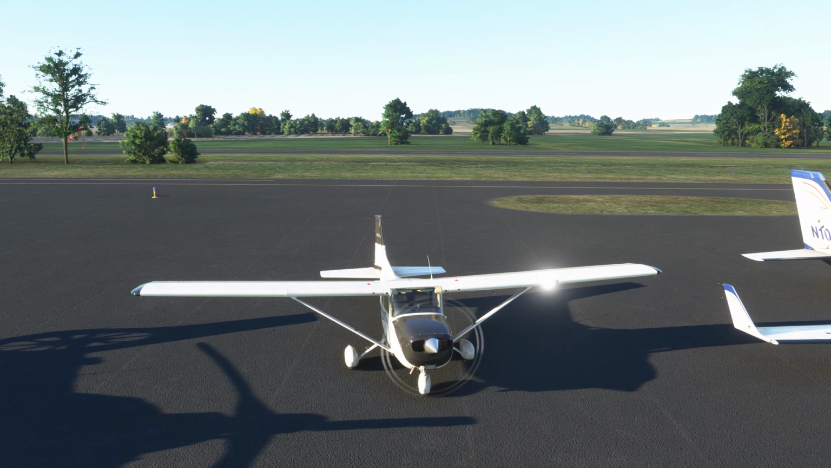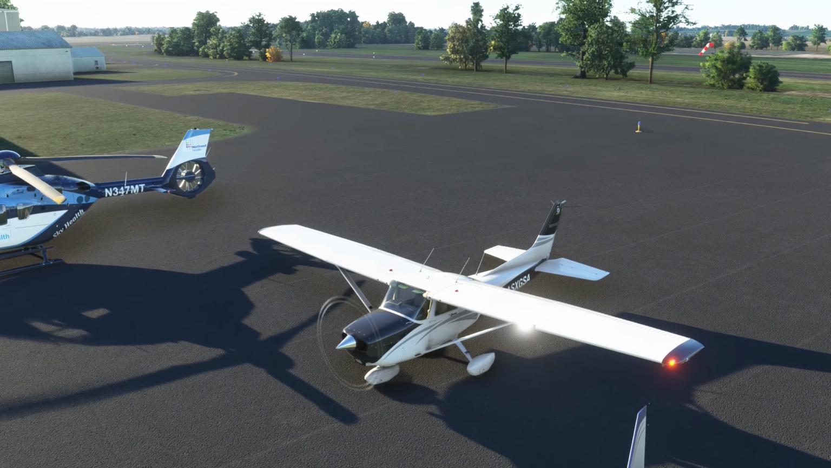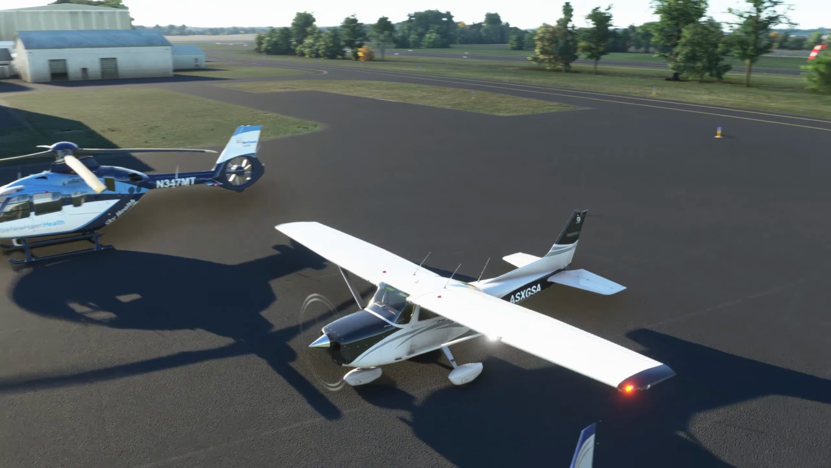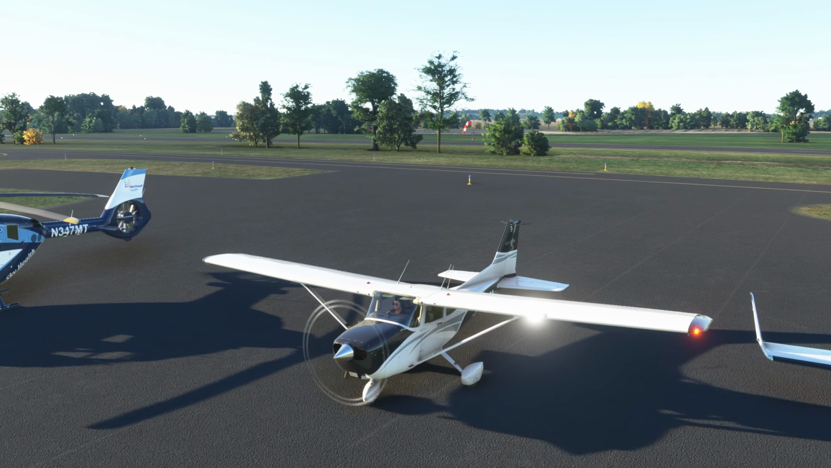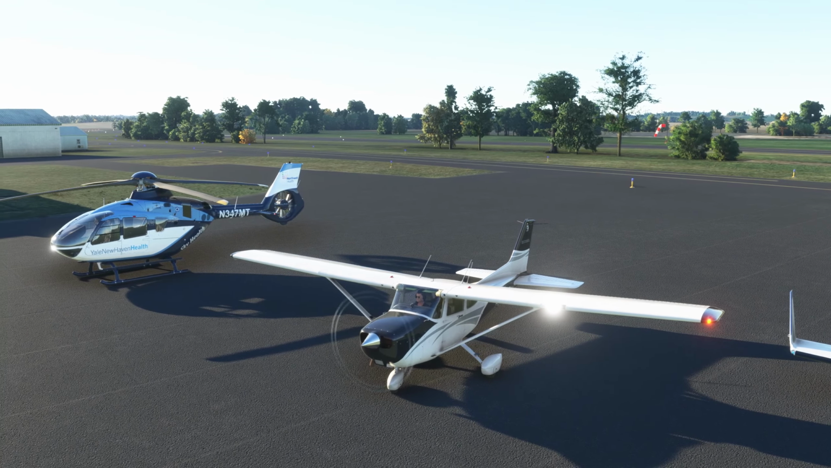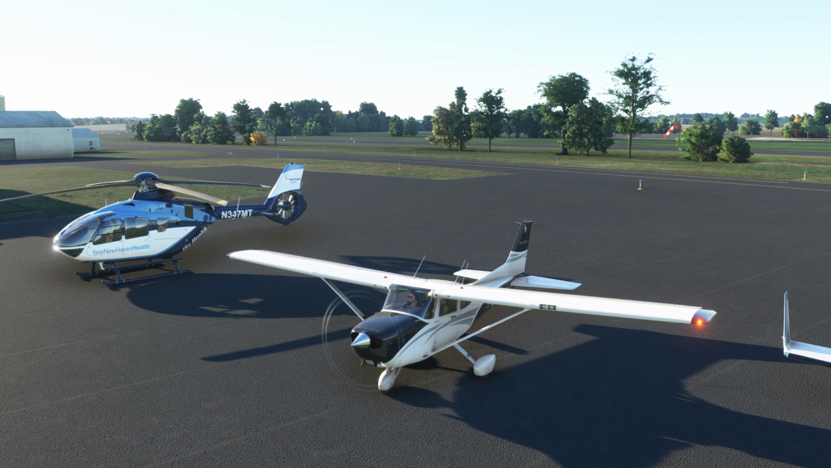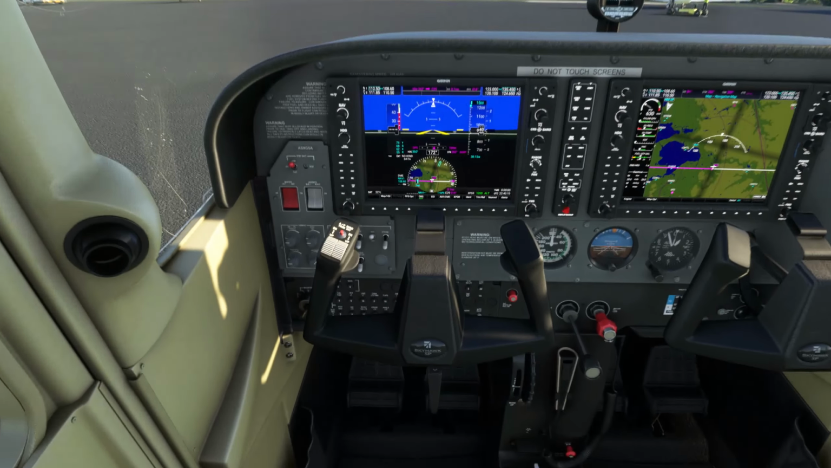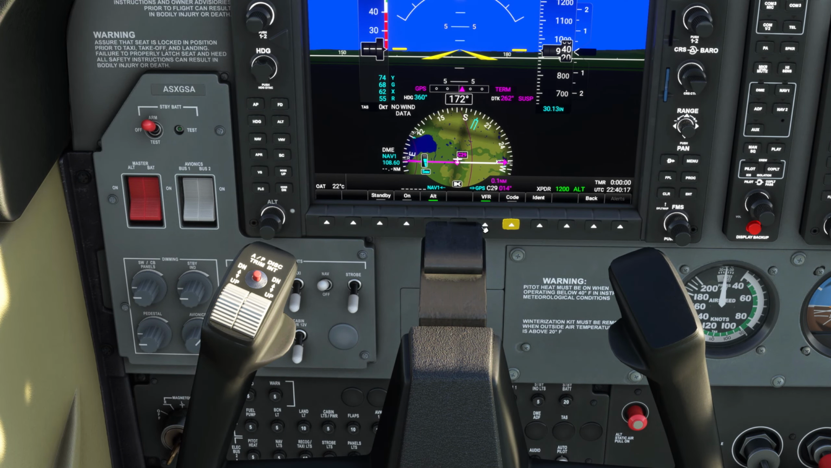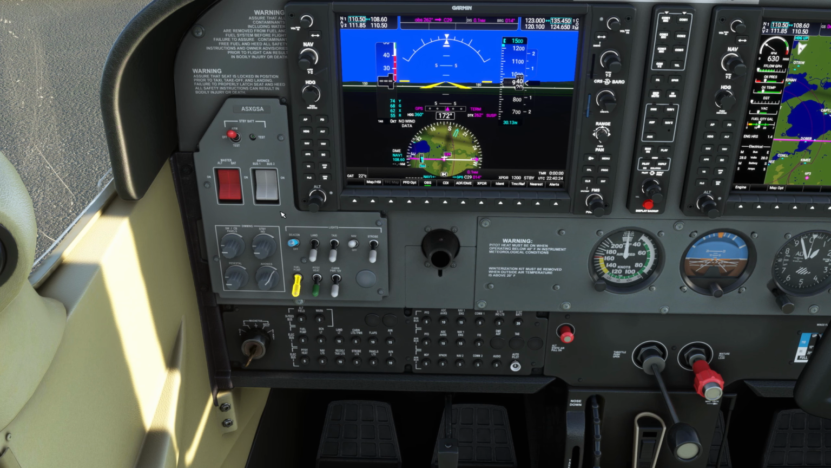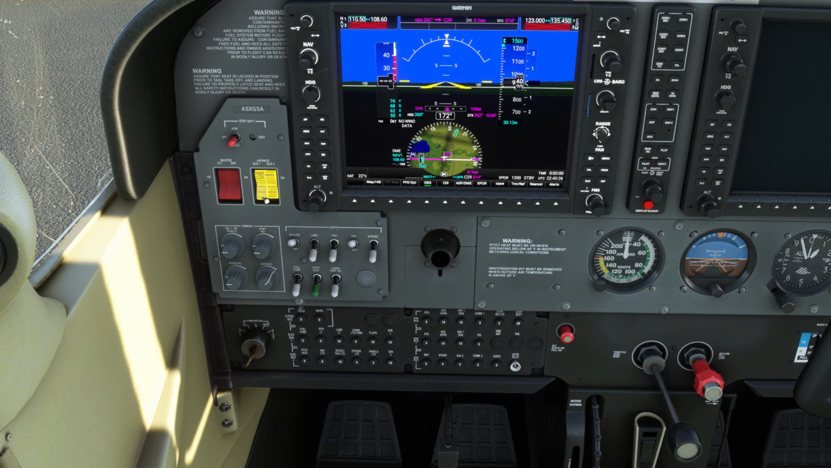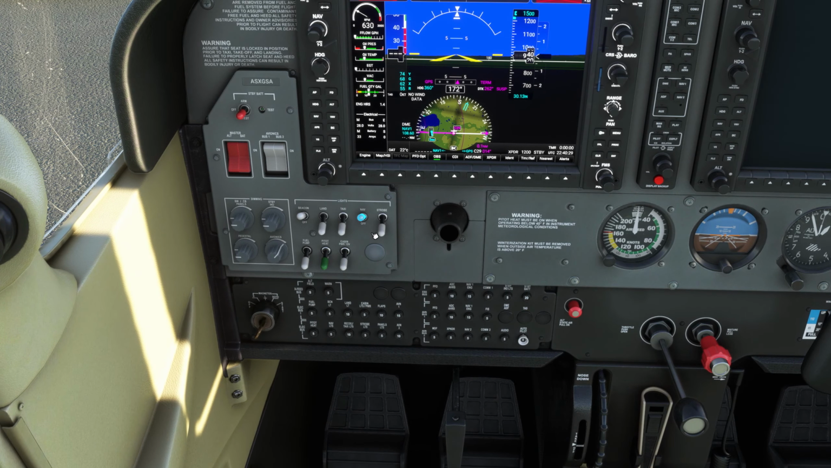Close there. Very close. Well, it's probably not where I'm supposed to park, but it's where we're going to park. All right, park brake on, taxi light off. Transponder can go to standby. And fuel pump can come off. And mixture.